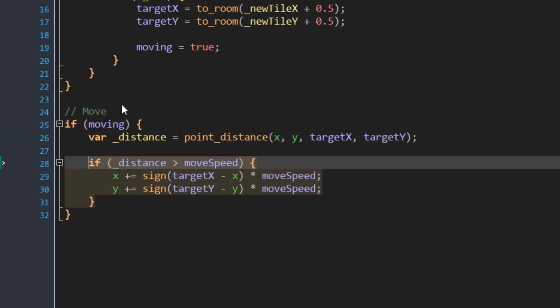Now if the player has not reached its target position yet, we'll move it there. So for that, I'll add this. Here in this condition, we are checking if the distance to the target position is greater than the player's movement speed. It means that the player has not reached that position yet. In that case, we want it to move there. And here you can see that we are adding something to the x and y. So let's see what that is, starting with the x. We are subtracting the current x position from the target x position, so we know how much the player has to move on the x-axis to reach the target.